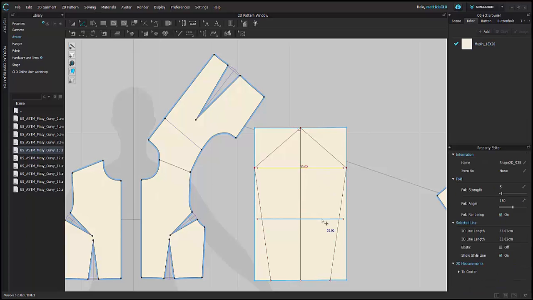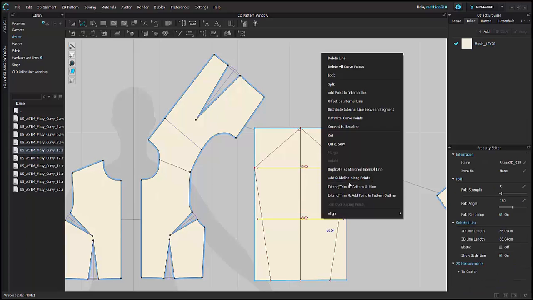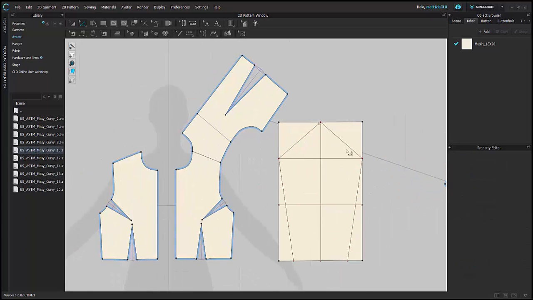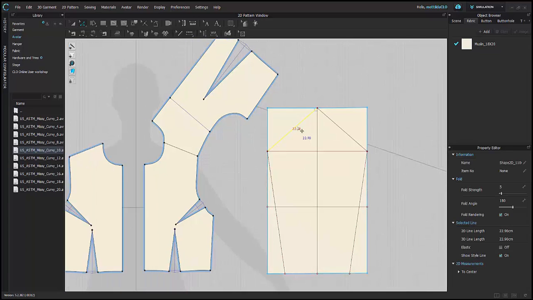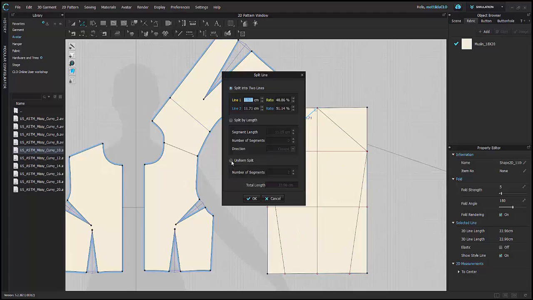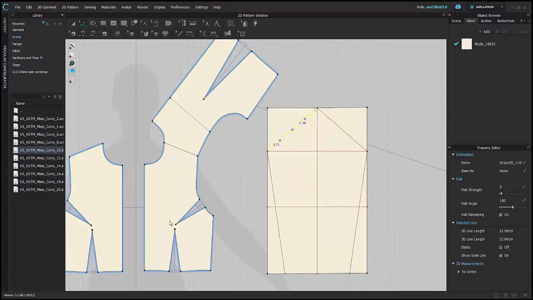Okay, now select both the internal lines and extend to pattern outline. Let's now create the curve. Split the segments into 4 uniform parts. You need to do it for both the front and the back. And you need to square out lines from these points that we have created. The measurements of the lines that need to be squared out or in are given in the drafting guidelines.